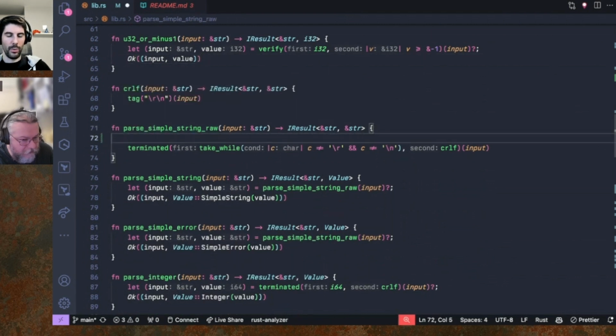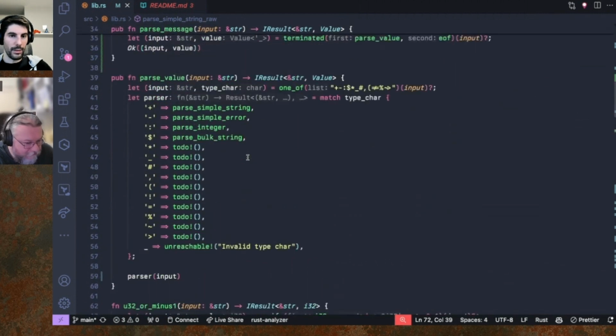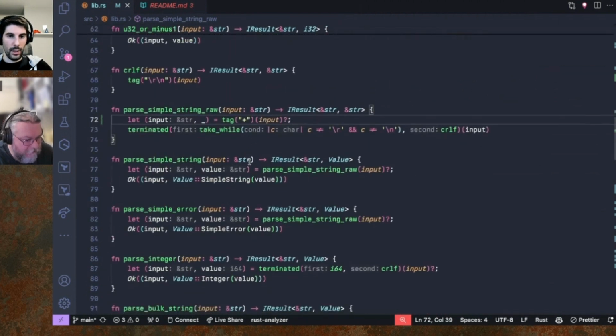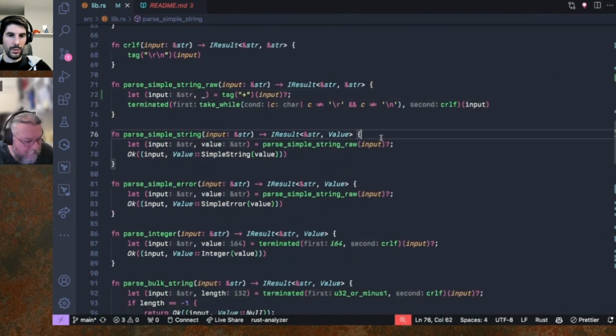This parse simple string is the first actual one. So here the first thing that we want to do is to get that plus out of the way. So what we want to do is let input underscore equal tag plus. Thank you, Copilot. He already knows what we want to do. Was a plus, right? The first one? Yes. Then we have a minus, colon, and dollar. Okay. Then the minus is this one, simple string. Oh, yeah. Why did we do a difference between raw and simple string? What was the issue?